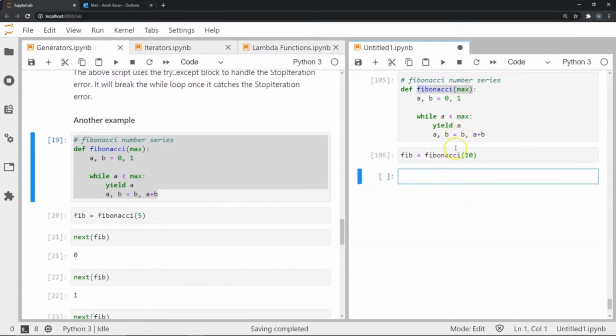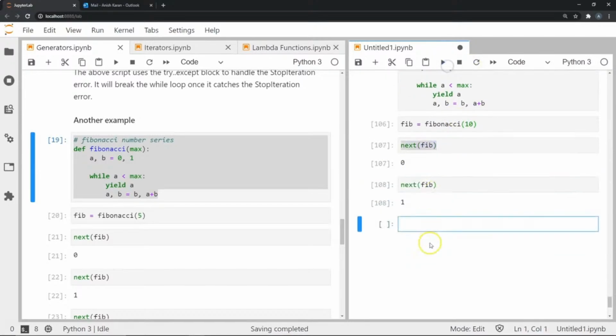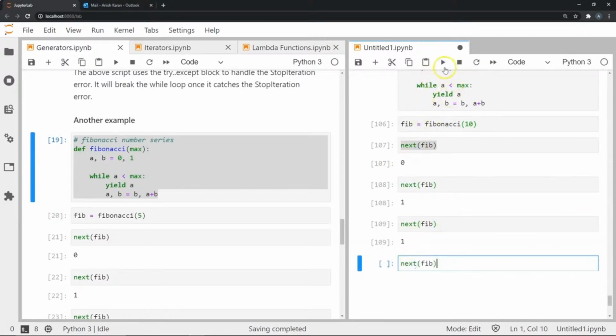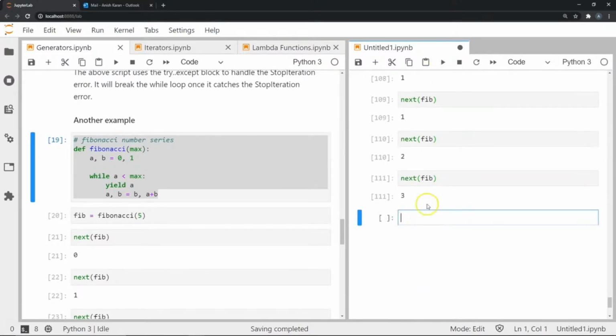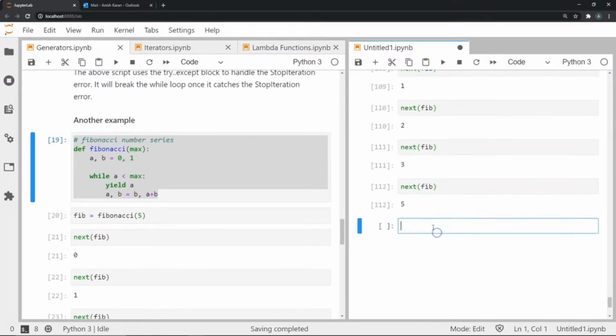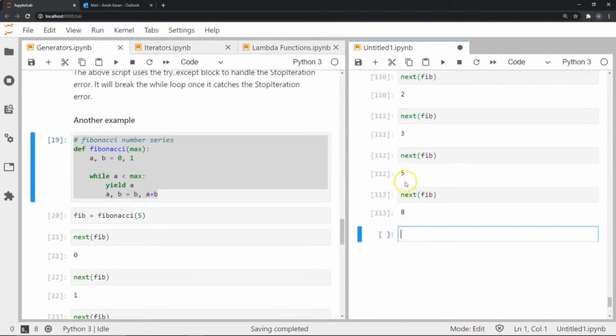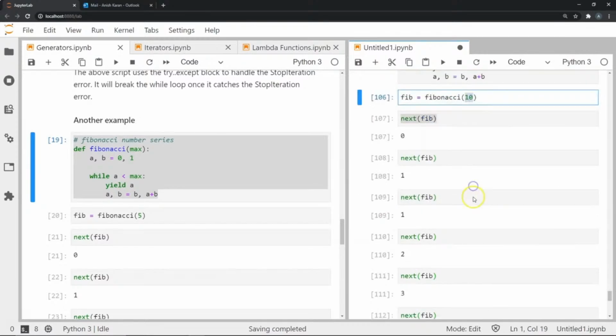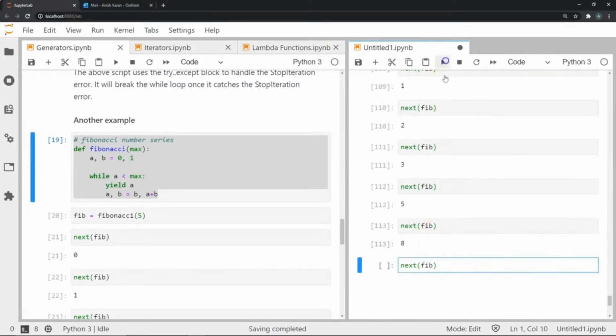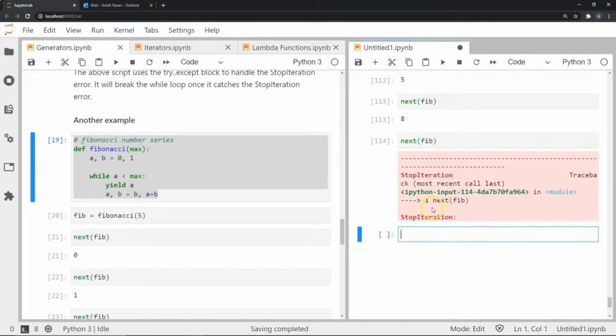Let's see what happens when we do next fib. It should start with 0. Then when we do this again, we get 1. Then we do 0 plus 1, it should be 1. The next number should be 1 plus 1, which is 2. Then 2 plus 1, 3. And then 3 plus 2, 5. Then 3 plus 5 should be 8. Now 8 plus 5 is 13. And since 13 is greater than what we passed for our max value here, now when we try this, we should get the stop iteration error, as you can see.